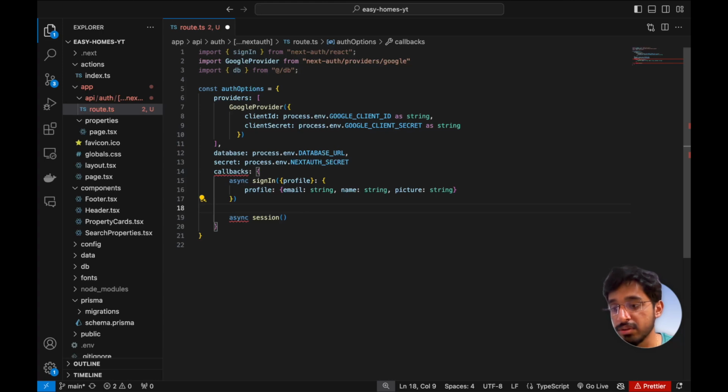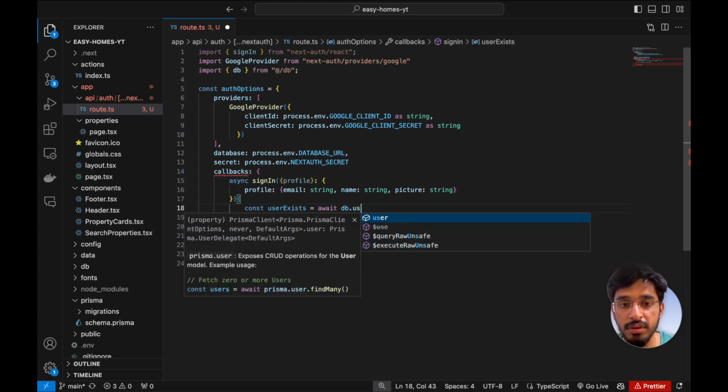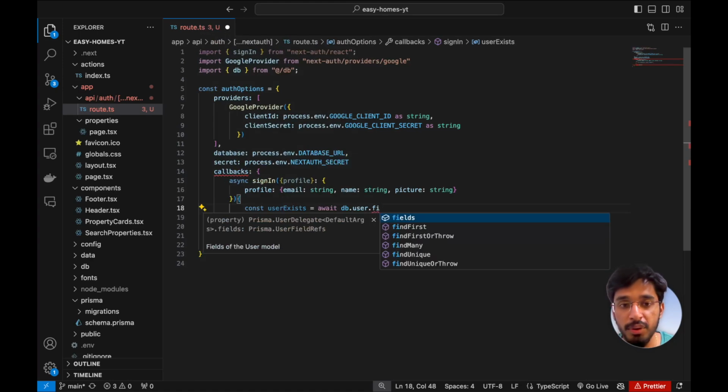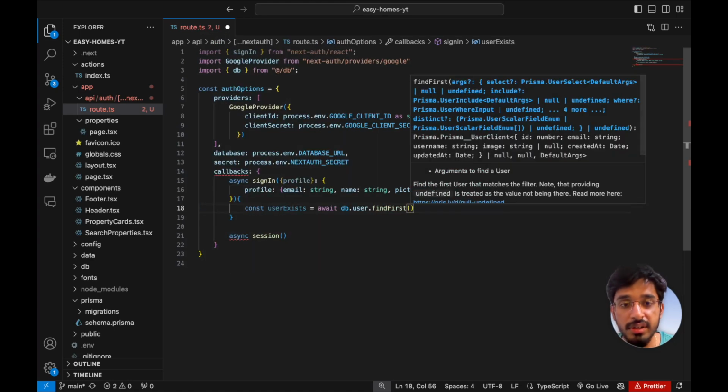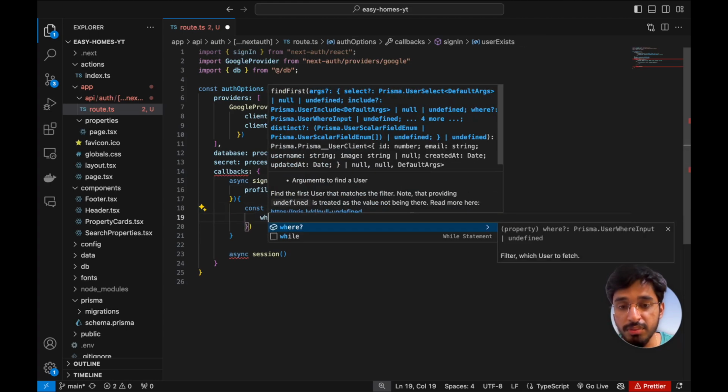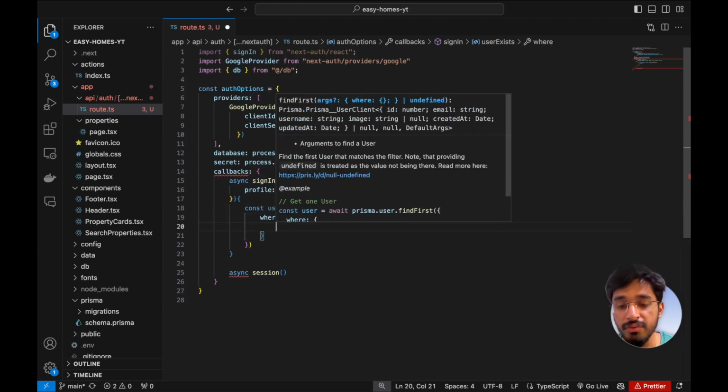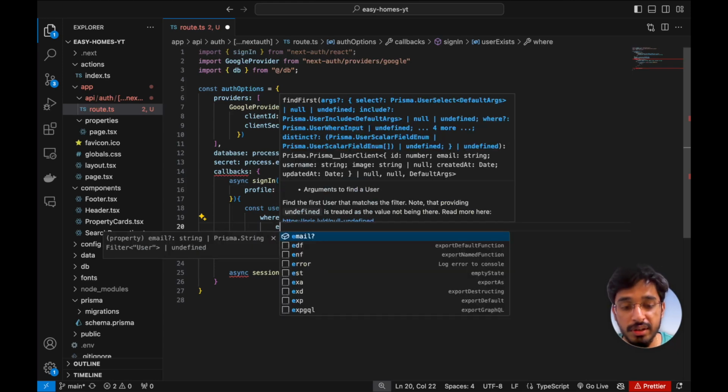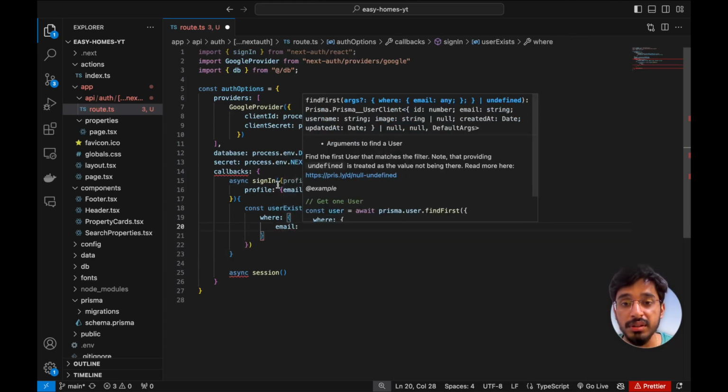For that, I'm just going to create a variable called userExists inside the body of this function, and set this equal to await. We have also marked this function as async because all db operations are asynchronous. So db.user.findFirst. First we are finding if the user exists, and inside that we just need to provide the where clause. On what attribute do we want to check? That is the email, and we just need to pass in profile.email, right?